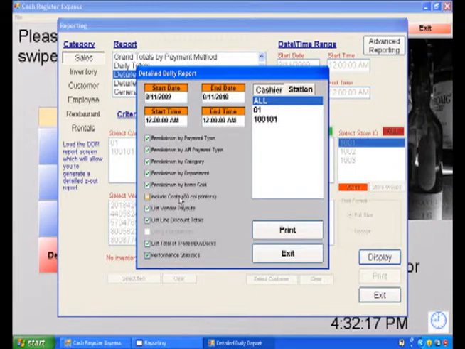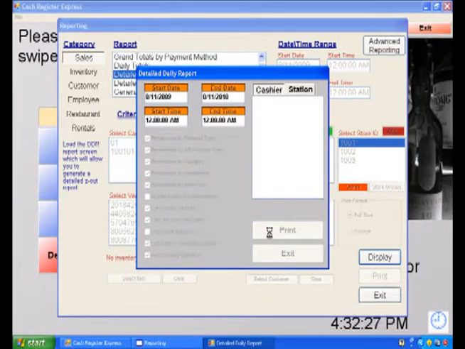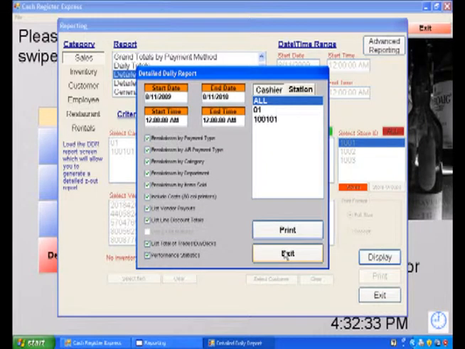To have the report print on a full-size printer, make sure to check Include Cost. If Include Cost is unchecked, then the report will print to your receipt printer. When you are completed setting all your options up, select Print. When done, select Exit.